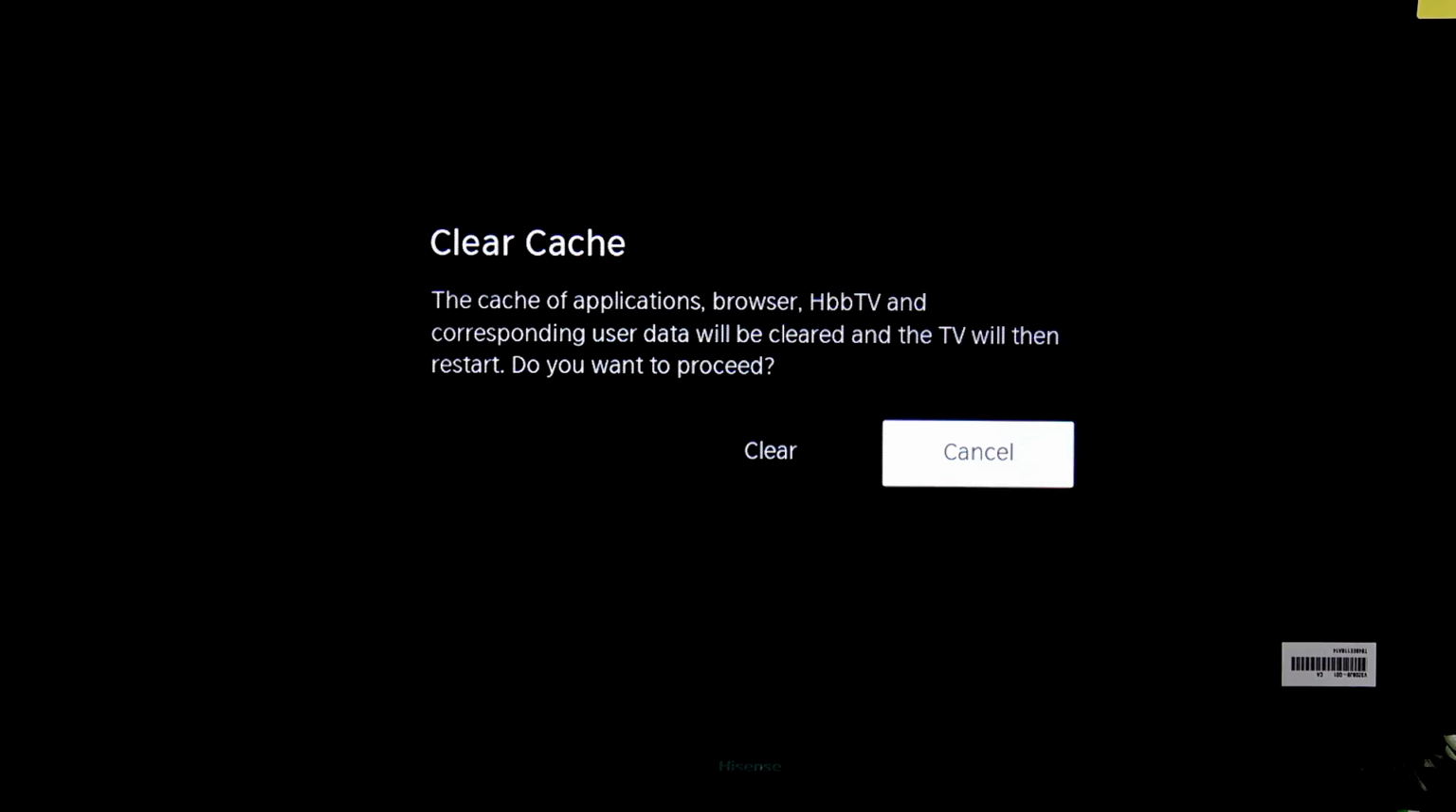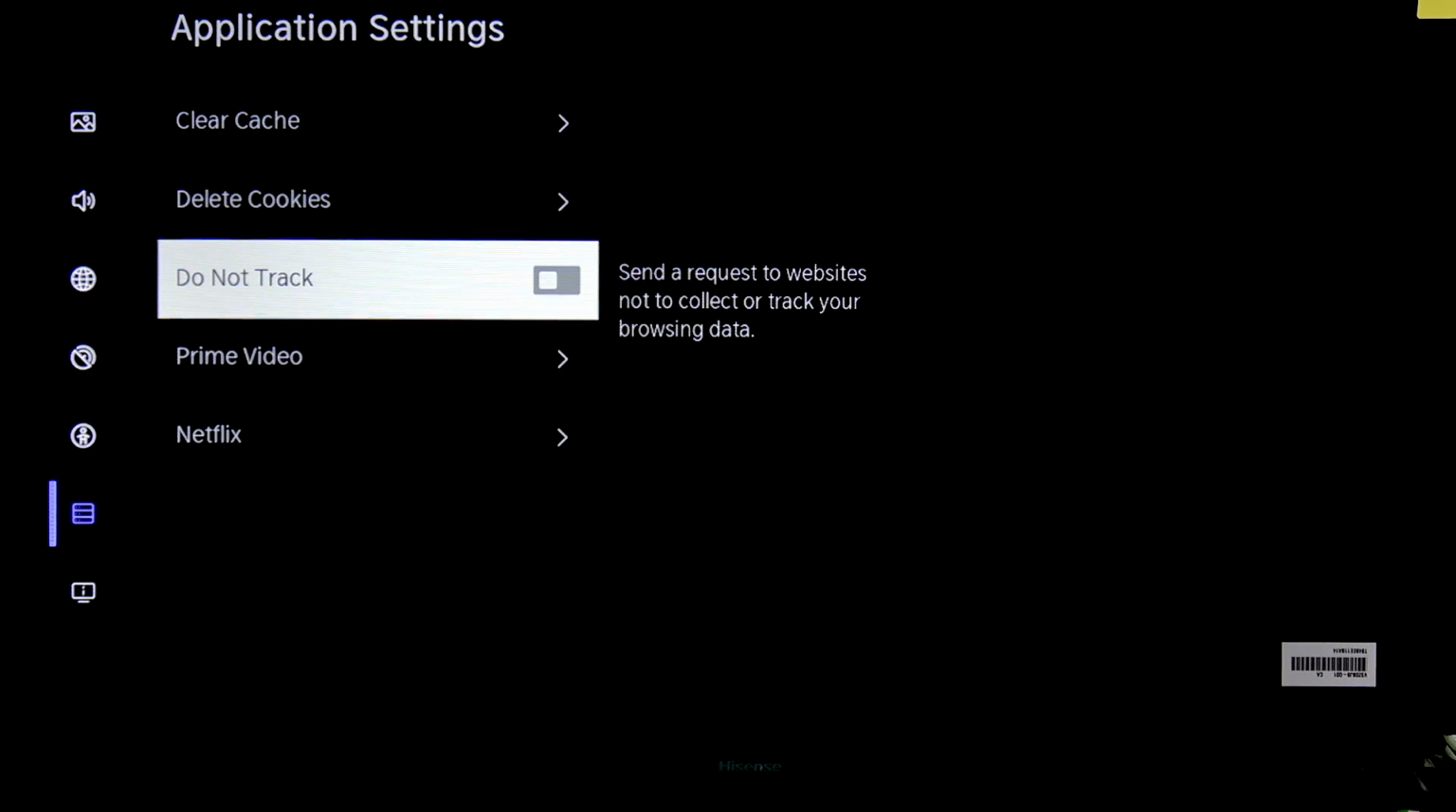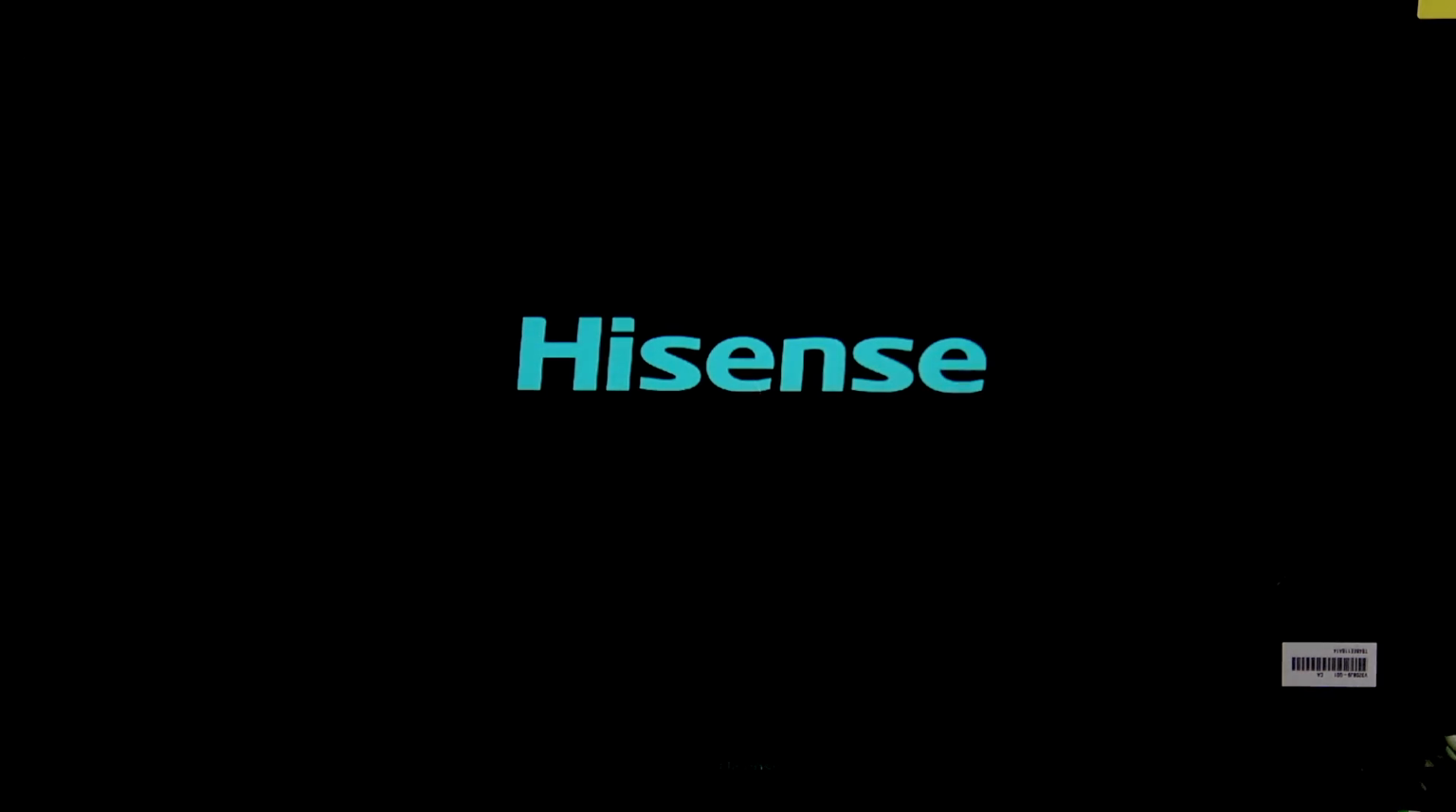Like we can clear the cache. We can also delete all of the cookies. We can enable do not track. So it will basically request that we cannot use the, as you guys can see now it needs to restart, that they cannot track us, like use our data, like the big companies. So make sure to keep that enabled so you're not getting tracked online.